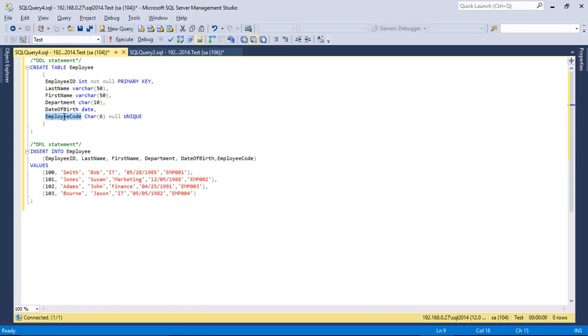The last one is the employee code. Same, it is a character type of length 6. I have given this null and unique. I will explain it to you later.